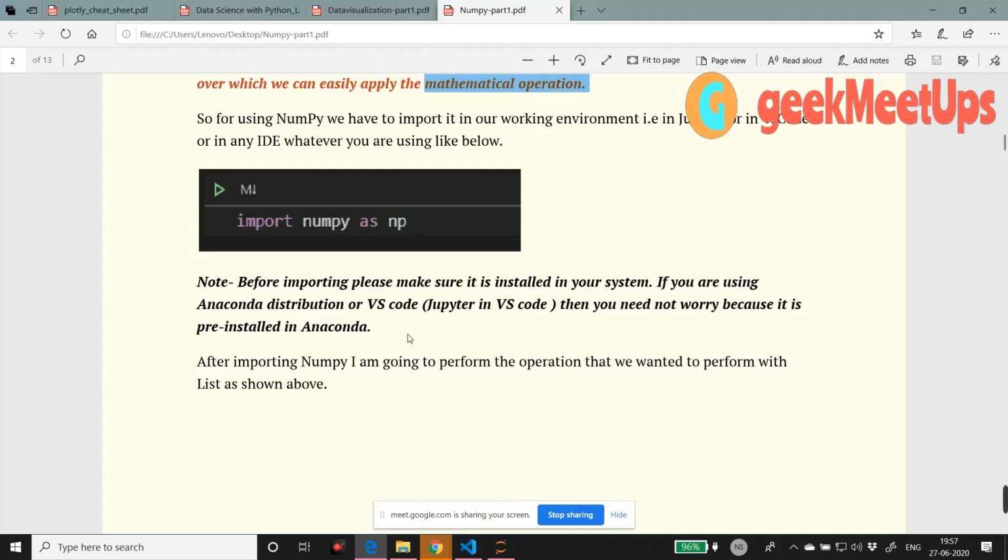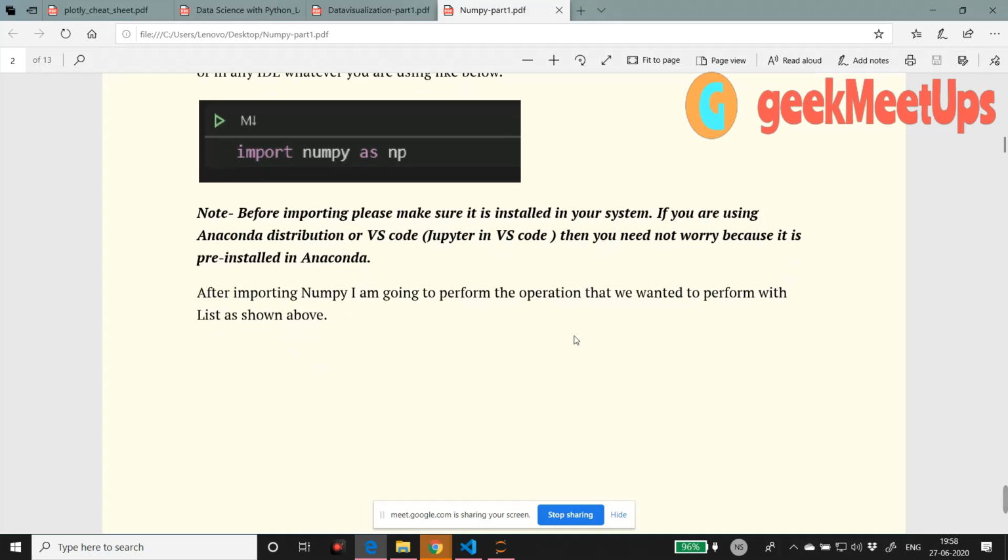For doing the practicals of NumPy, your NumPy library must be installed in the system. If you are using Jupyter Notebook, Anaconda or VS Code, then it is already there. You don't need to install NumPy. But if you are using some other IDE, integrated development environment, like PyCharm, then you need to install the NumPy library separately, like conda install numpy or pip install numpy. But since you were using Jupyter, you don't need to install NumPy.